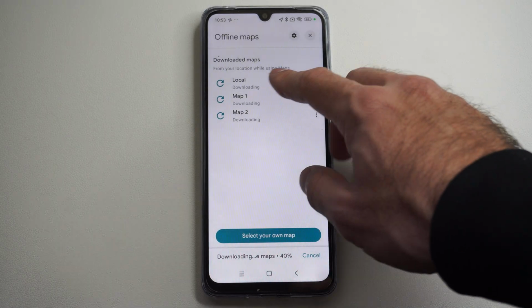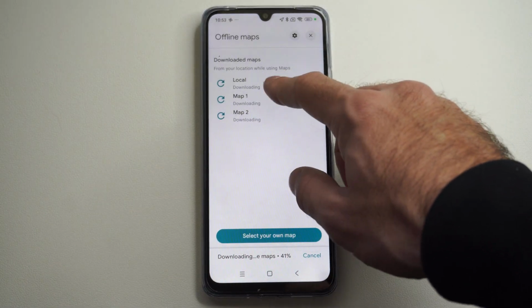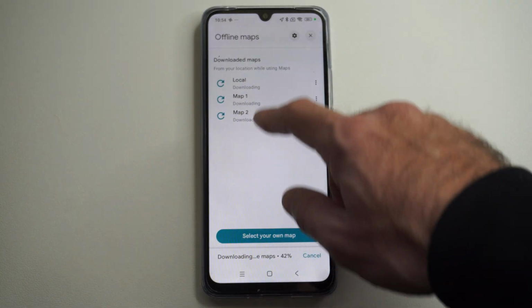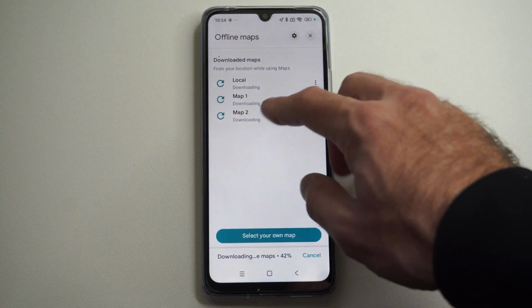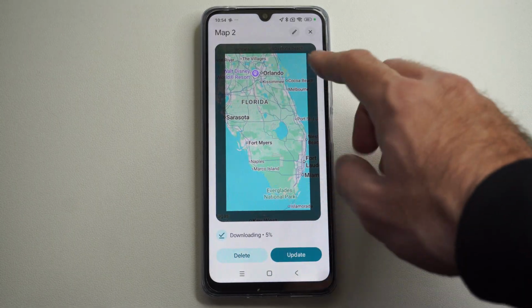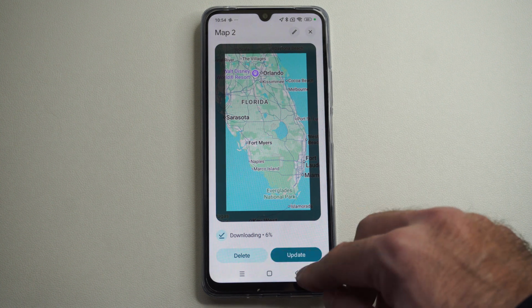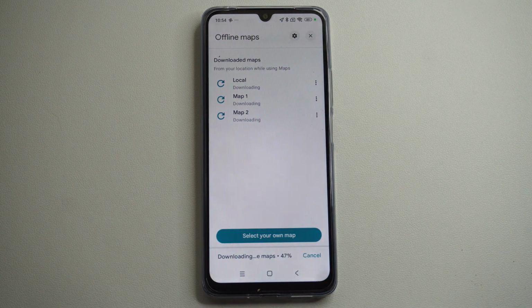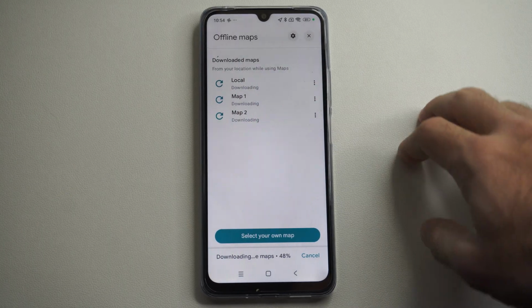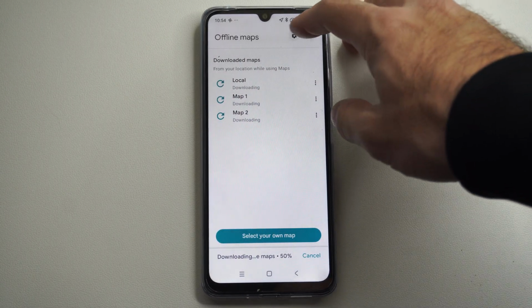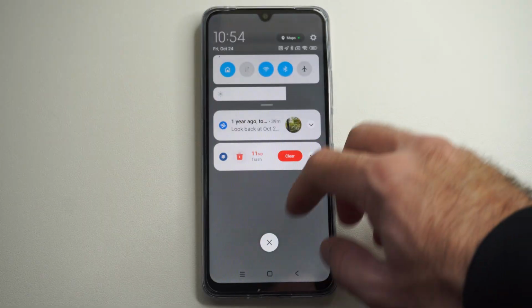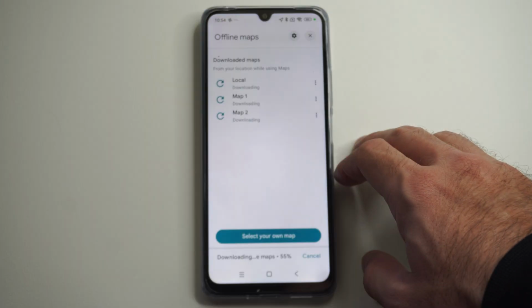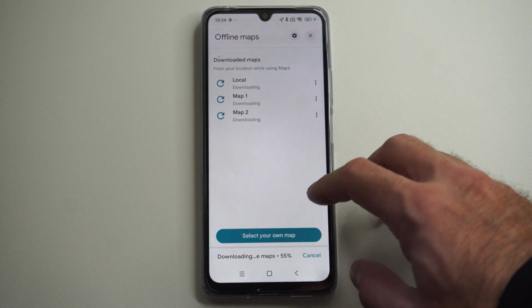It says from your location while using maps. We got this map downloading, and then this will be saved on here now. So we can use this map at any point in time. So you might have to do it a few different times. If you're going to be traveling across the United States, there's going to be a lot of maps you're going to have to download. So once I finish downloading that, I should be able to use those maps I selected.